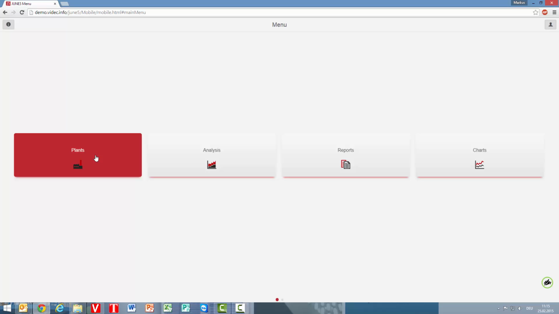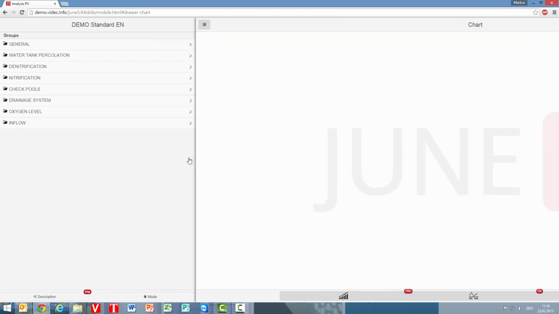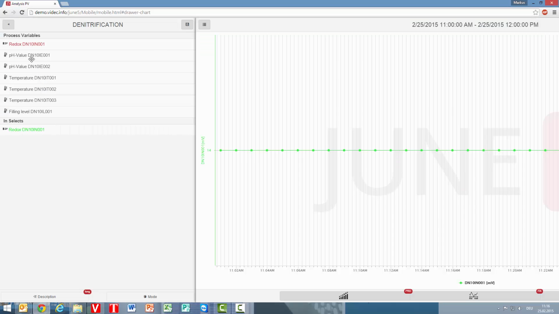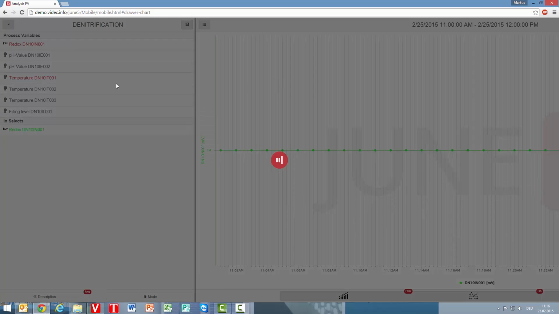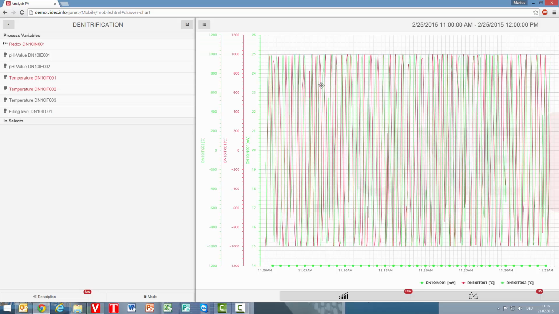With the first button, Plants, you have the chance to select another plant, and with Analysis you can start analyzing your analog values from your Acquin database. Once you click on the Analyze button, you see directly the entire Acquin structure which you already have configured in Acquin. Additionally, I'd like to point out that no additional configuration has to be done in JUNE5 to see these data. Let's open the identification group as an example. You can now start adding different process tags by simply dragging and dropping them onto the screen.